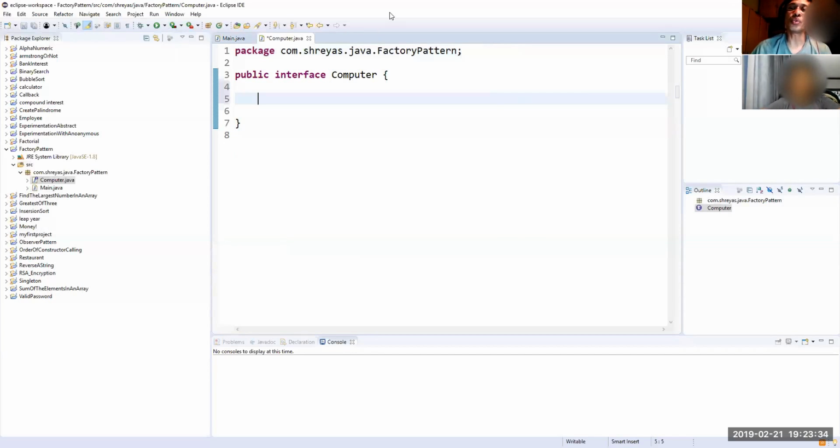So let's have a single method, void print, in the interface called computer. Now what we will do is create two concrete subclasses from this computer interface.